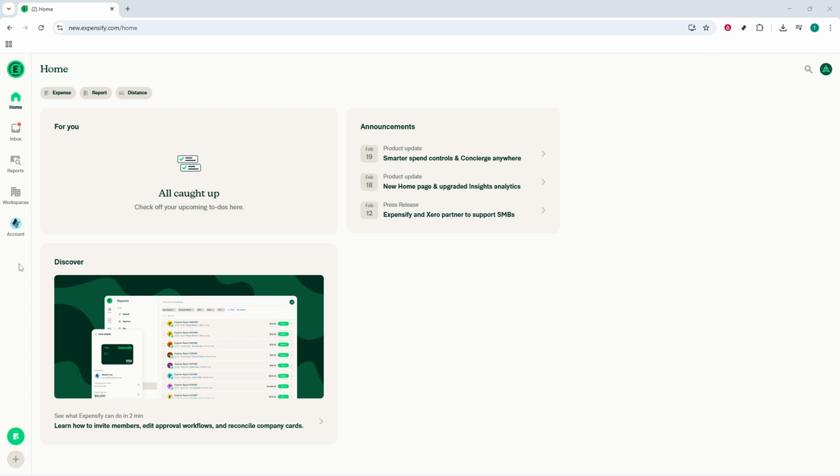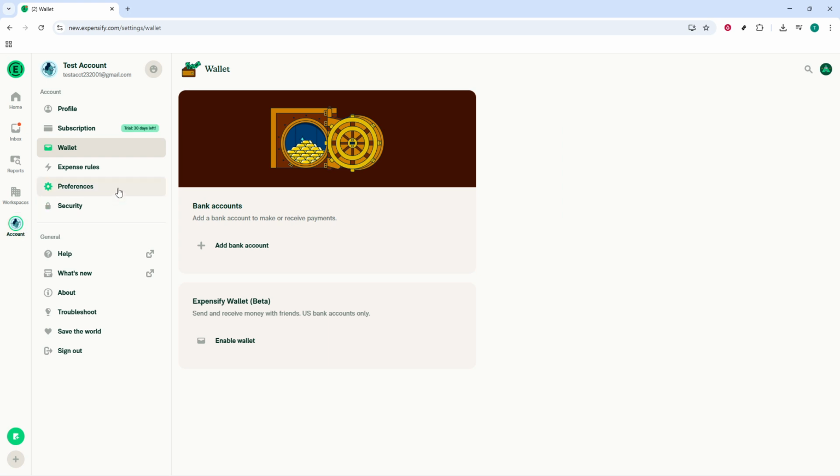Start by heading to the Account section. In the Settings Preview layout, open Account, then go to Wallet and select Bank Accounts. This is where all payment-related connections live. If you're accustomed to the classic layout, think of this as the updated home for reimbursement and payment settings.